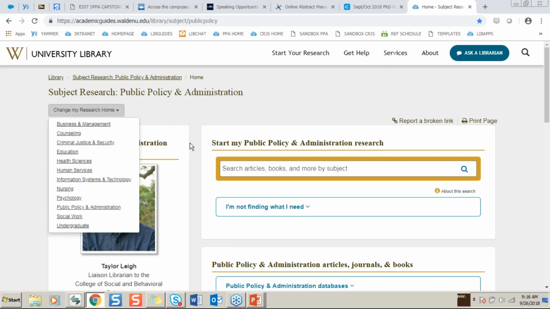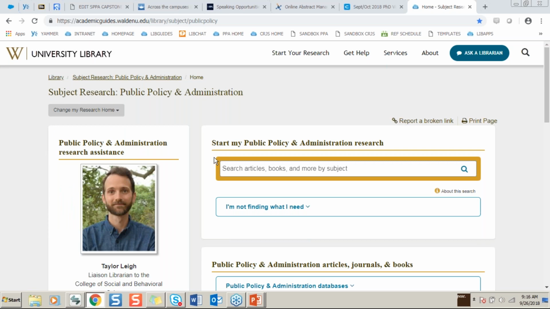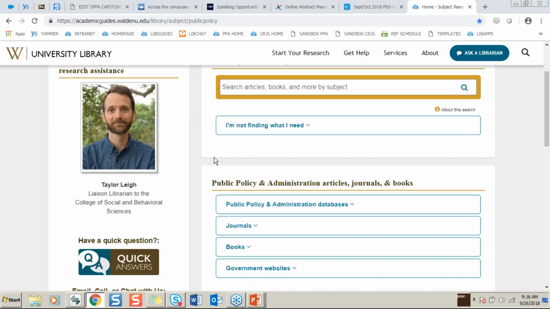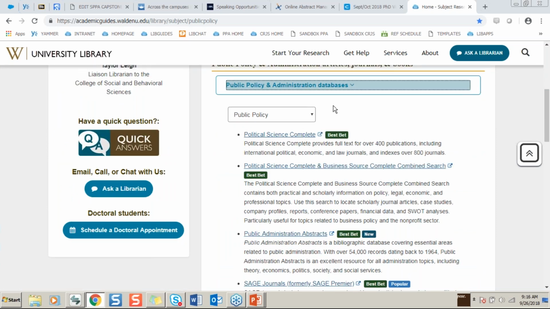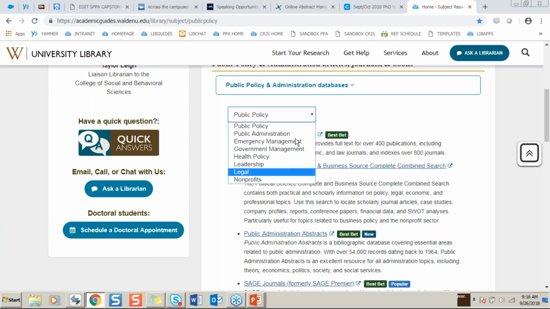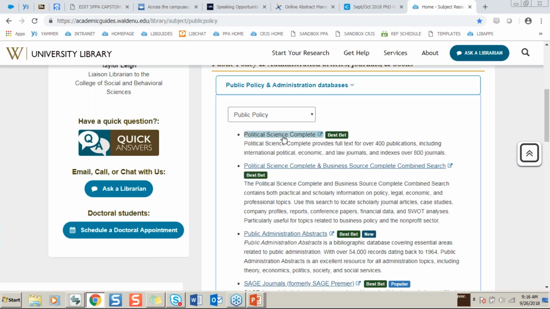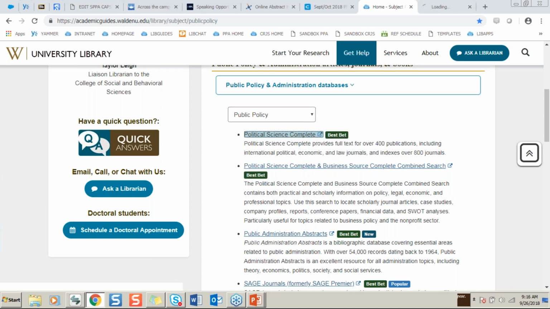Okay, so this is the research homepage here, and I'm just going to go into this first menu for databases. I'll point out that there's also a drop-down menu within this drop-down menu. And you can navigate to different subcategories of public policy and administration. But right now, we're just going to go straight into Political Science Complete.